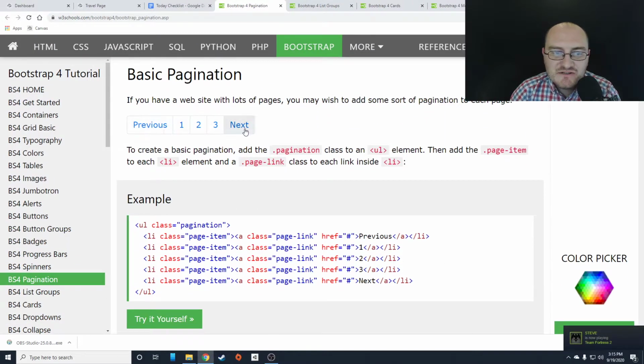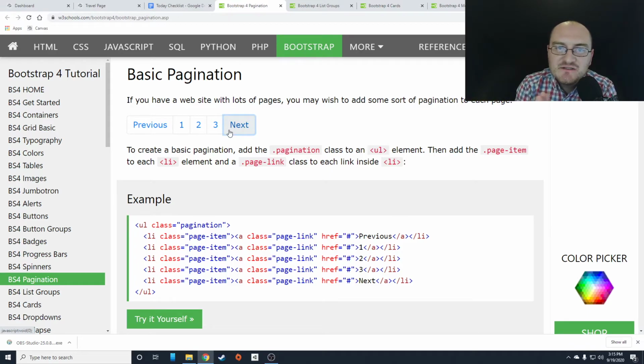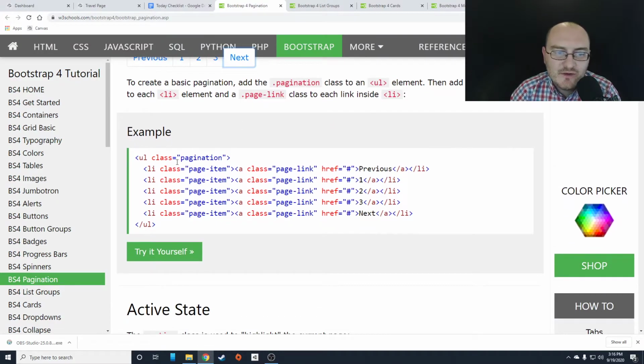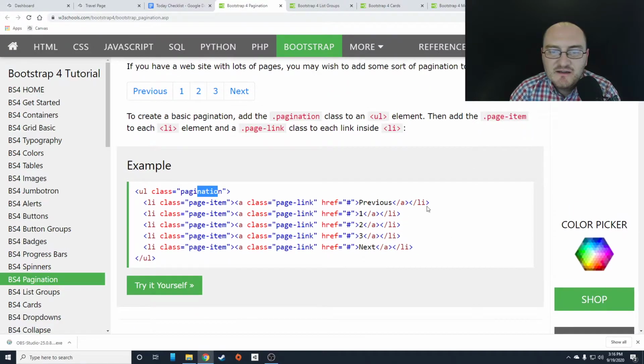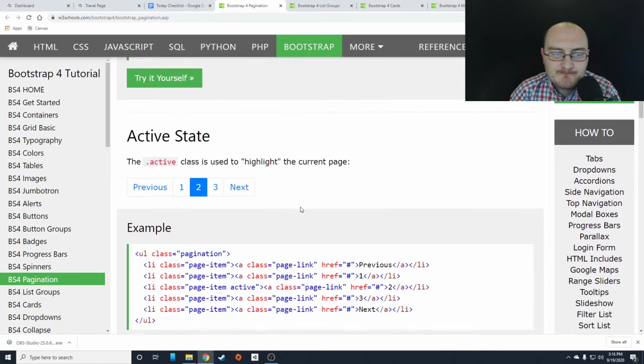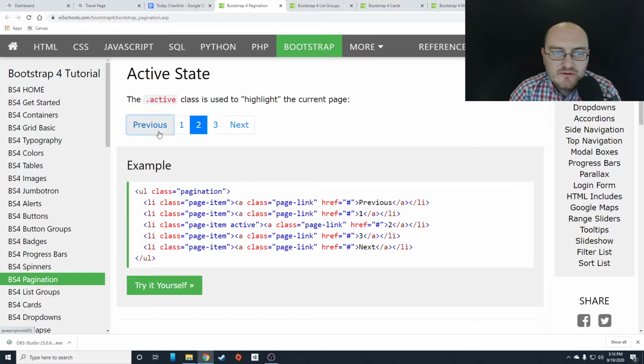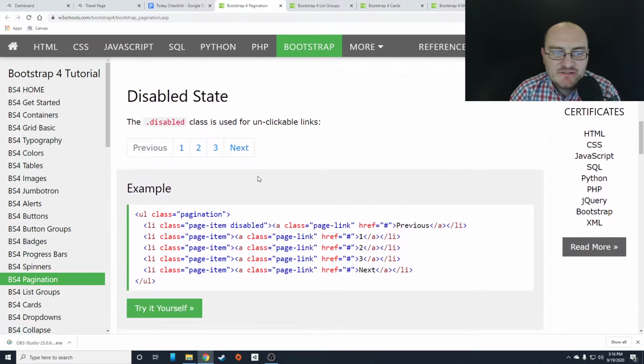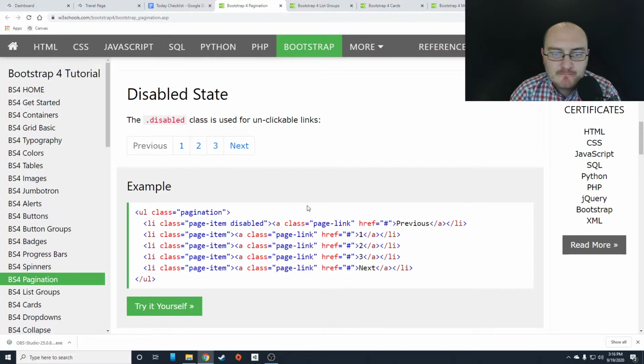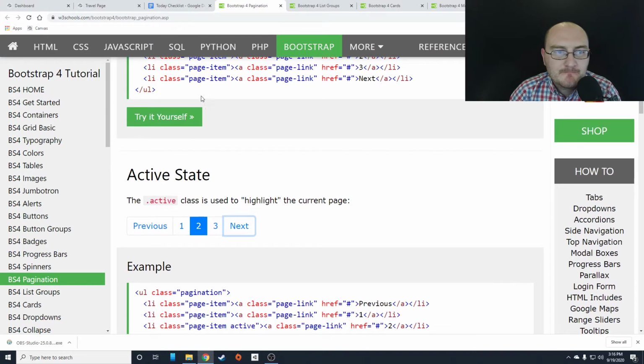Pagination. Pagination is fantastic. Basically, pagination will allow you to create a button group that links to specific pages, so you can flip from page to page inside of a button group. You would associate an unordered list with the pagination class, and it would organize it like that. So it's pretty easy.